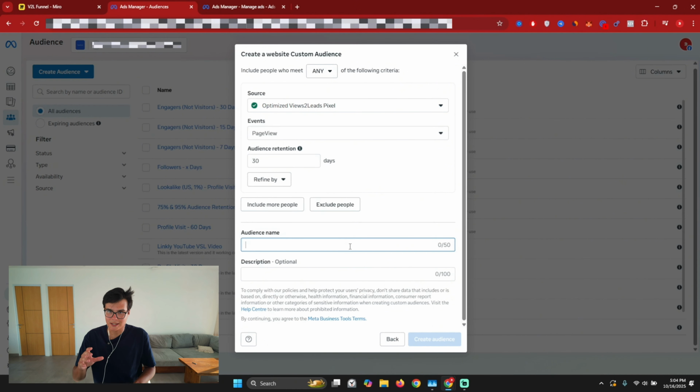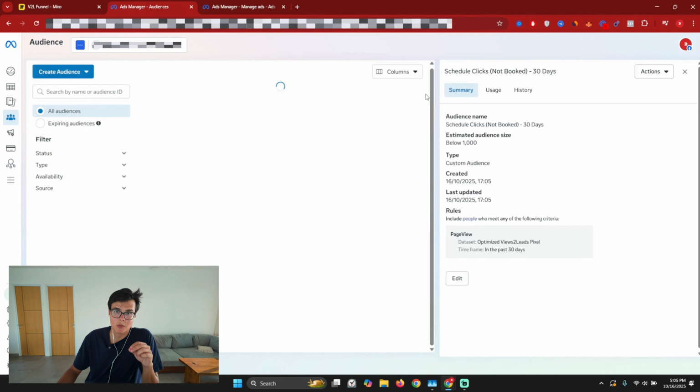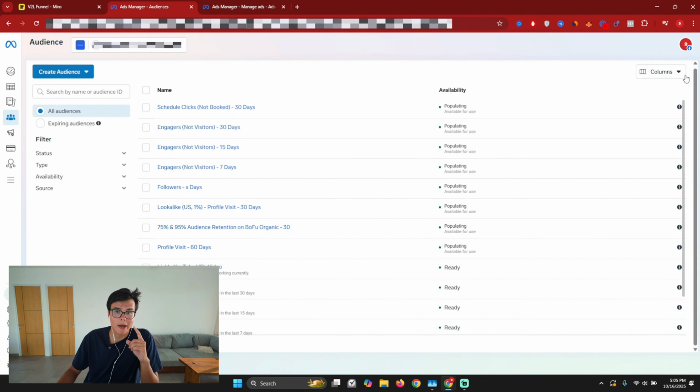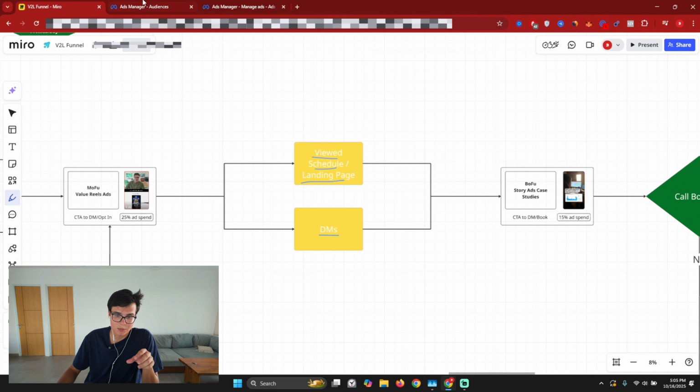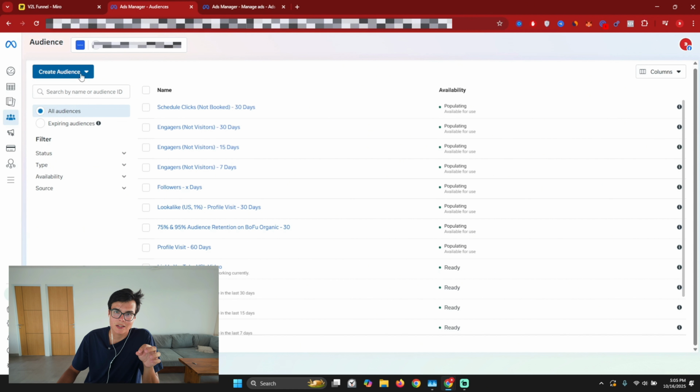And here we go again, we're going to be titling this audience name accordingly. So we have page view, scheduling, schedule clicks 30 days, and then we'll just do, schedule clicks not booked 30 days. All right, and just like that, I've created a custom audience where I can target all the people who viewed my scheduling page but have not booked a call with me. And then the next custom audience is to target people that have been in the DMs with you.